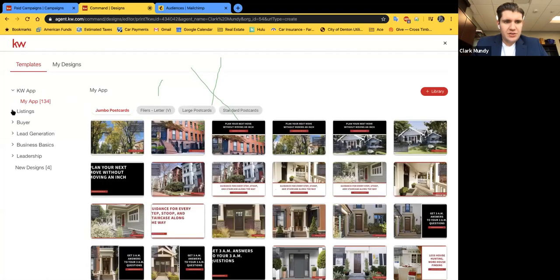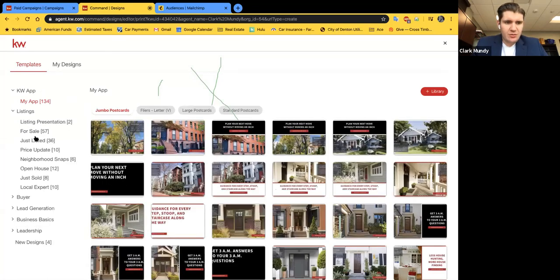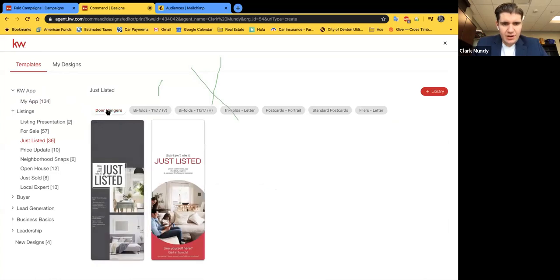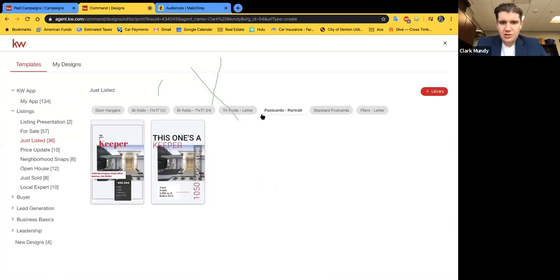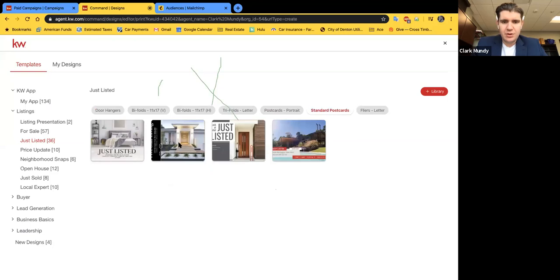Once you get in here, we'll say we were, just like we've been saying, just listed, okay? And then you've got your door hangers, bifold, all these different options. I'm just going to click a standard postcard. So not postcard portrait, like I just said, but just a standard postcard. This one was the one I had the most success with, just for downloading issues. I had some trouble with this specific template flipping on me and going portrait, and then it wouldn't recognize that I had actually done it correctly. So this one we're about to play with is the one I had the most success with.